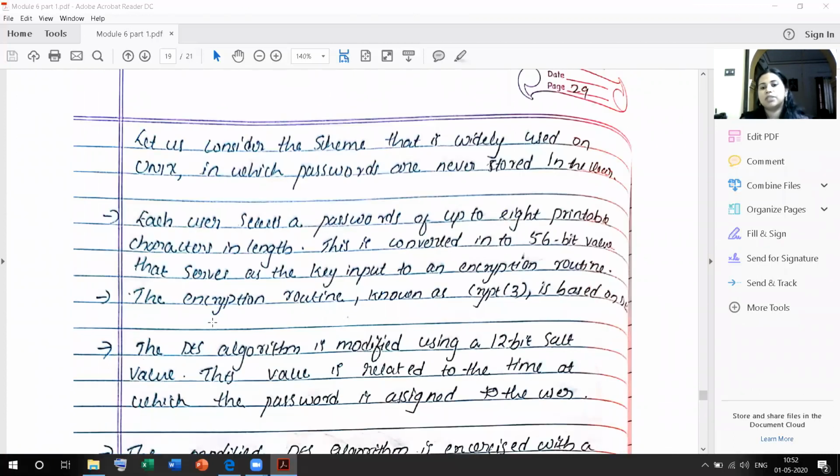Let us consider a scheme that is widely used on Unix, in which passwords are never stored in the clear. Each user sets a password of up to 8 printable characters in length. This is converted into a 56-bit value that serves as the key input to the encryption routine. So we enter a password with 8 characters, and a 56-bit value is stored in the system so that it can be compared later.